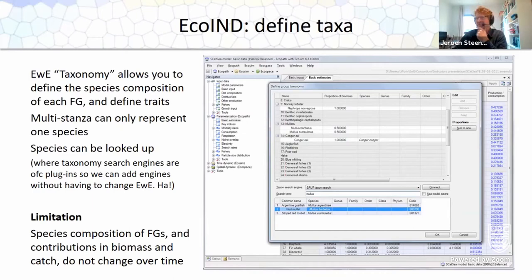That's just cool. Here, this is a search engine that uses the Sea Around Us species repositories. We also have one for WoRMS. We built one for FishBase that needs a bit more further work. So you can just reach out to different repositories and find your species and connect them to your Ecopath model. It's nice. About the taxonomy, you need to remember that multi-stanza groups can only have one species attached, which makes sense. And the limitation is that species composition of functional groups, you say how much a species contributes to the biomass in the traits form, also how much they contribute to the species catches. Those values are static. That's a bit of a limitation.